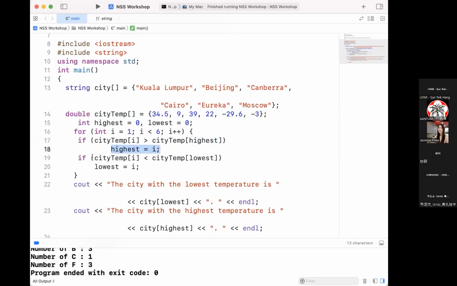Then for the lowest one, we also check the temperature. So city temp 1, we have the value of 9. So we check if it's lower than the first temperature. Lowest we initialize to 0, so it is related to the first value. So 9 is less than 34.5. Now we have to assign the current I value, which is 1, to the lowest. So now the lowest index number will be 1 because 9 is lower than 34.5. So this is how we compare.